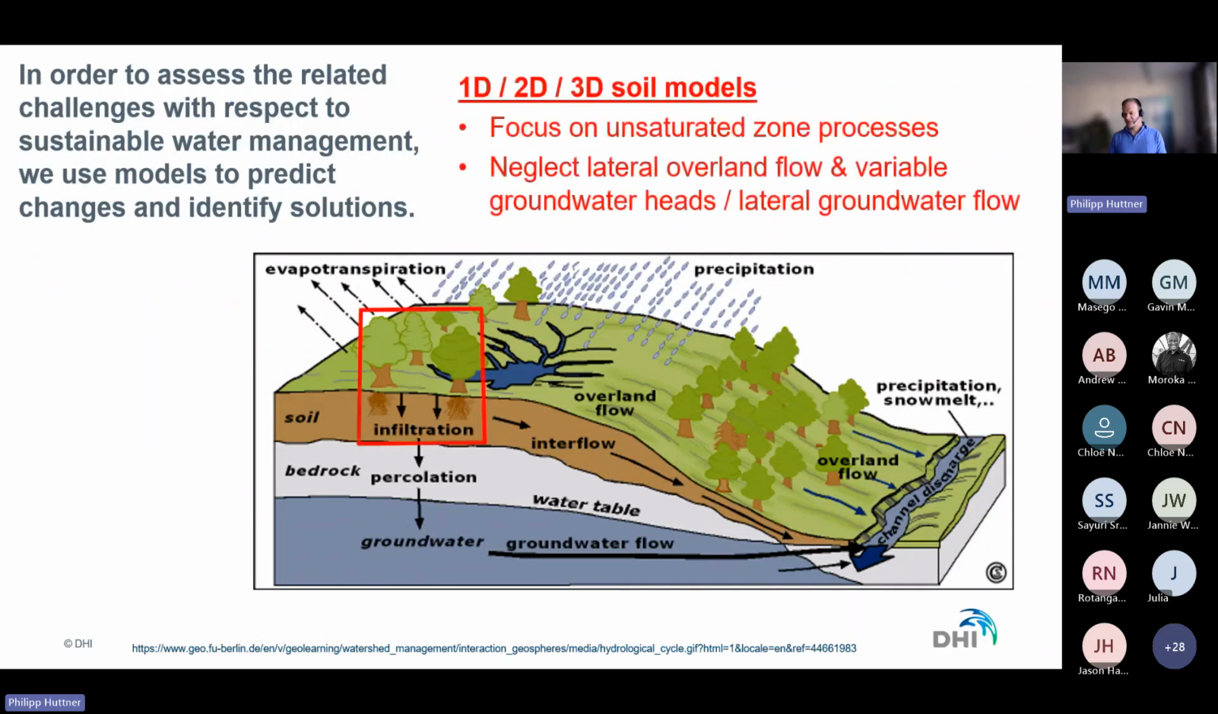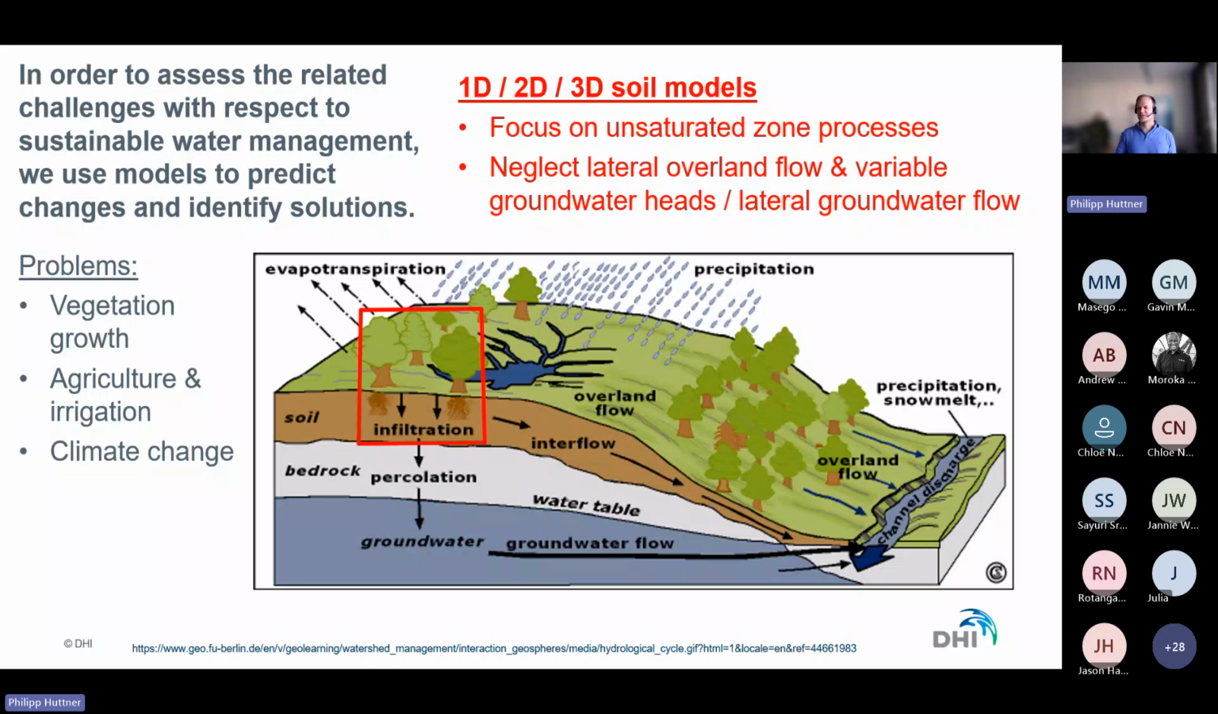Another option is to take only the 1D or 2D soil column and concentrate on the infiltration, recharge, and evapotranspiration processes. This is normally used when you want to assess vegetation growth, agriculture, or simplified climate change forecasts.